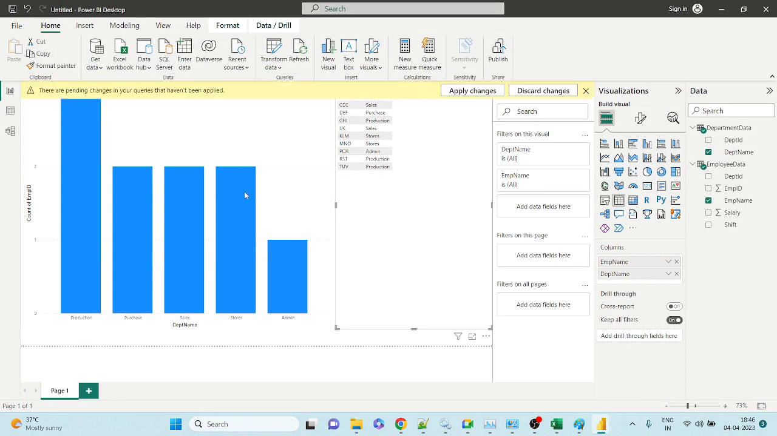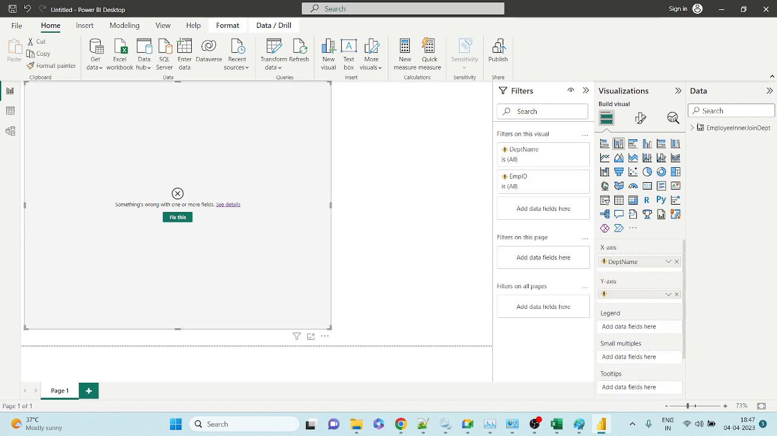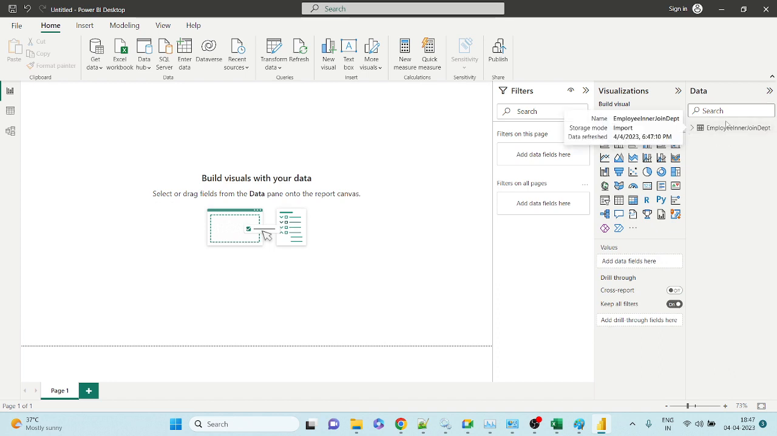As soon as my data gets loaded here, I'll get a pop-up. Now visuals are also getting refreshed. Let's see. Something is wrong with one or more fields. I'll simply remove these visuals. And even under the data section we are seeing only the merge result, guys, not the actual two employee and department sources. See here under the data section.